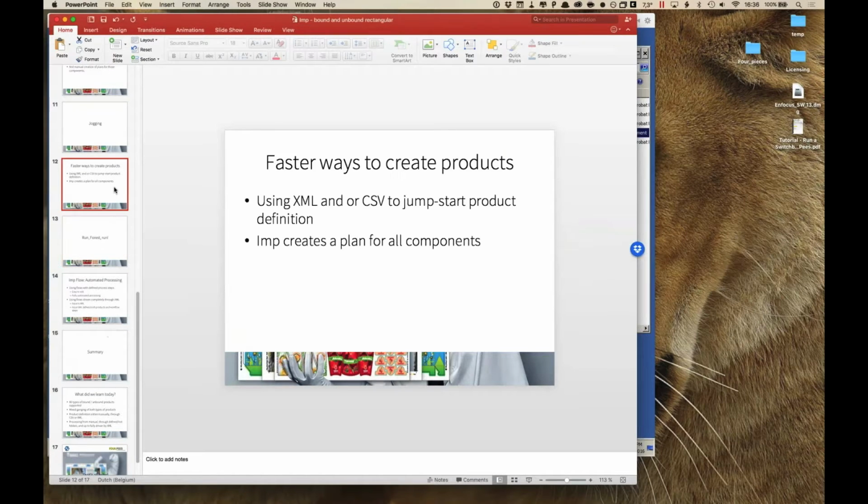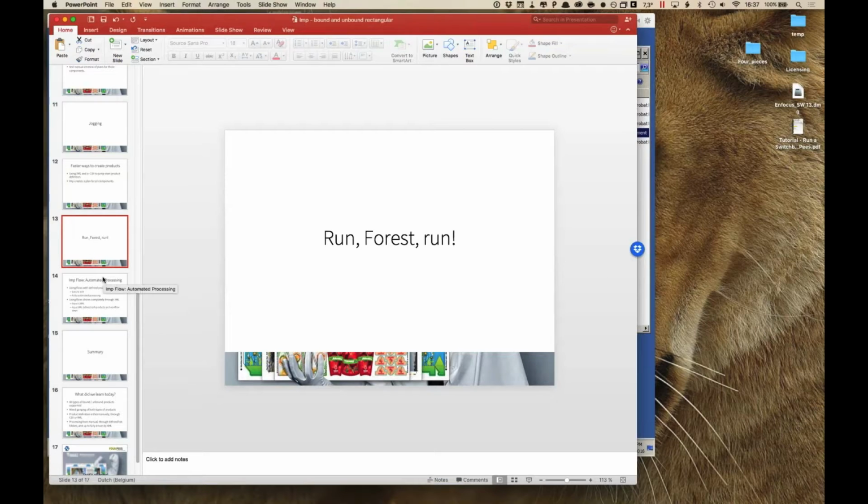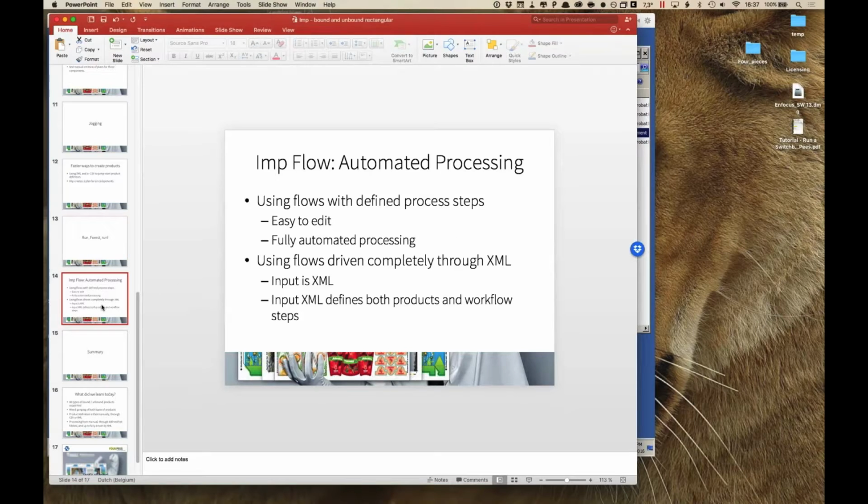So that means we've seen how to create jobs from XML and CSV, but of course that still doesn't mean that we're doing something in an automatic way. We are actually only creating the products a little easier than doing all of that manually. What about if I wanted to do everything automatically? Well, in that case, I don't use IMP, but I use ImpFlow. ImpFlow is a separate application, and it does fully automated processing of all of the imposition tasks using hot folders.